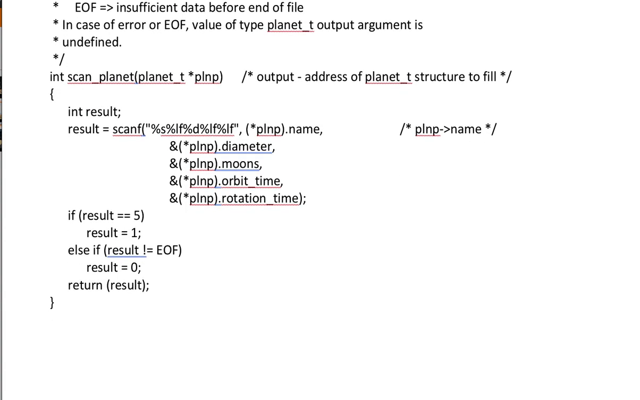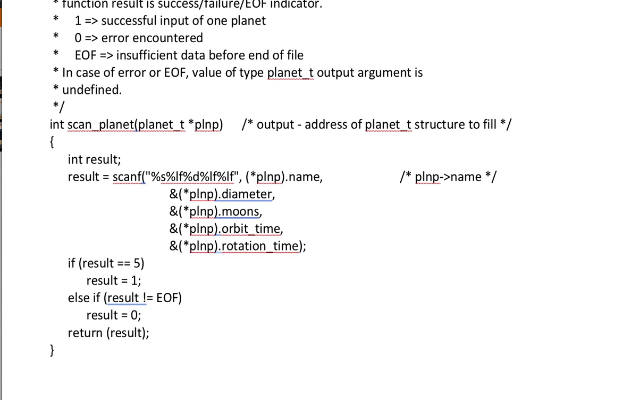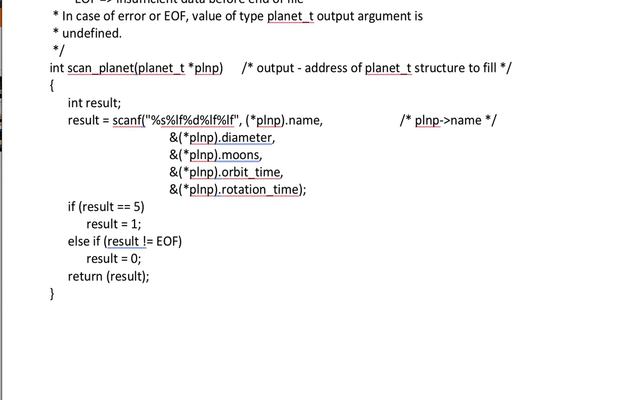Okay, print a planet type, scan a planet type. And I think for now, I would say that is really the big part of chapter 10, structures.